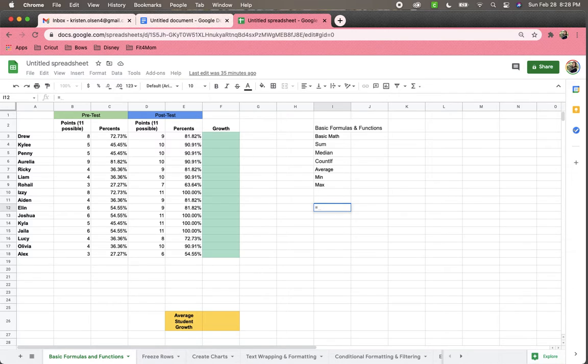The first one is just really basic. I'm going to choose this cell, which is B3, and I would like to add it to this cell, D3. All I need to do is click enter, and it's going to do the hard work for me. I can change any of these numbers, and it's going to change my output. Again, basic math, you can use addition, subtraction, multiplication, division, things like that.